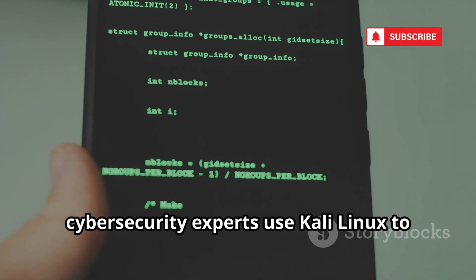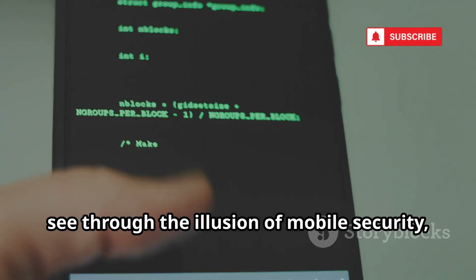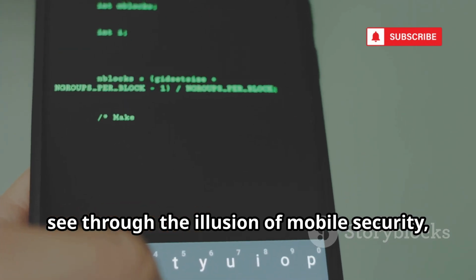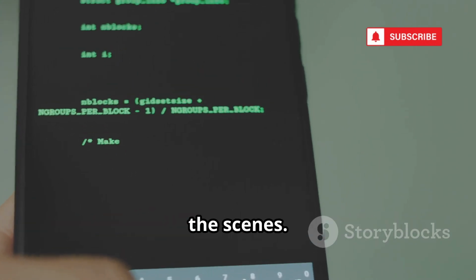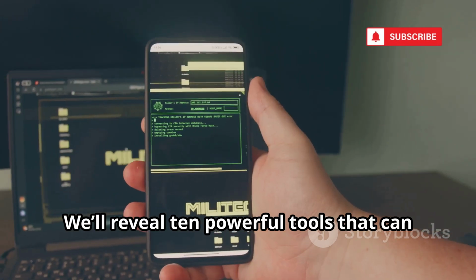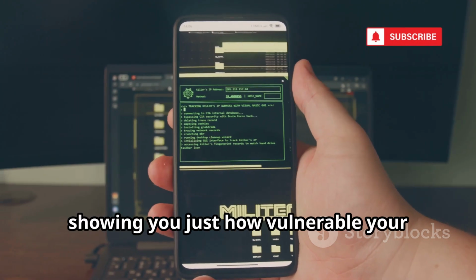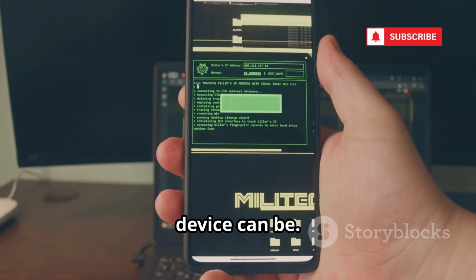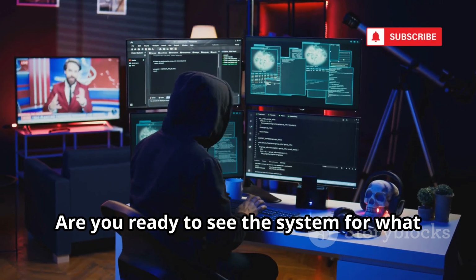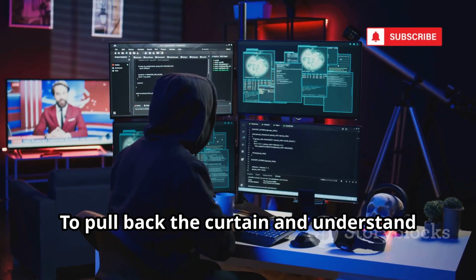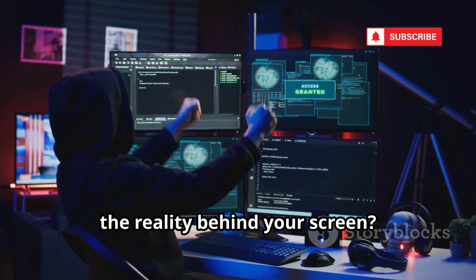Today, we'll explore how hackers and cybersecurity experts use Kali Linux to see through the illusion of mobile security, exposing what's really happening behind the scenes. We'll reveal 10 powerful tools that can dismantle the false sense of safety in your pocket, showing you just how vulnerable your device can be. Are you ready to see the system for what it is? To pull back the curtain and understand the reality behind your screen?